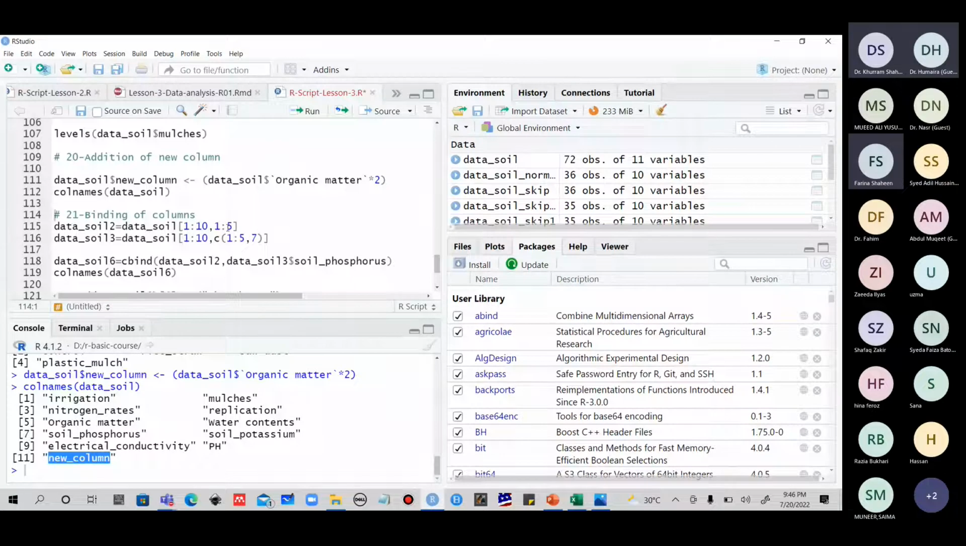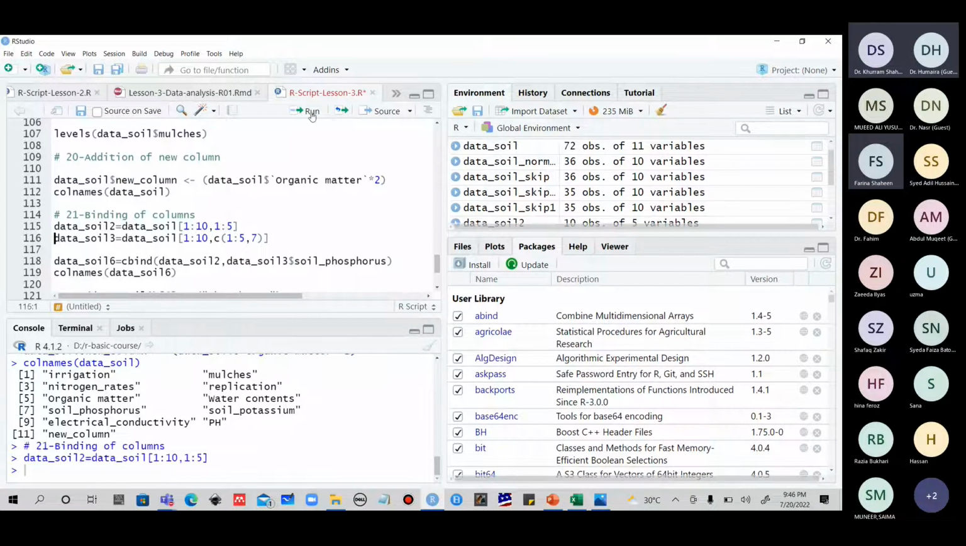You can see that I have made this file, and now I want to make another file: data_soil_2 and data_soil_3. I want rows 1 to 10, and here I want columns 1, 5, and 7. So you can see that.